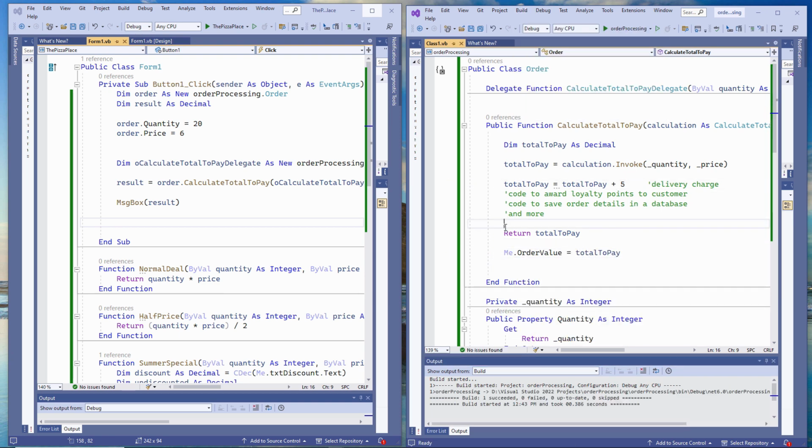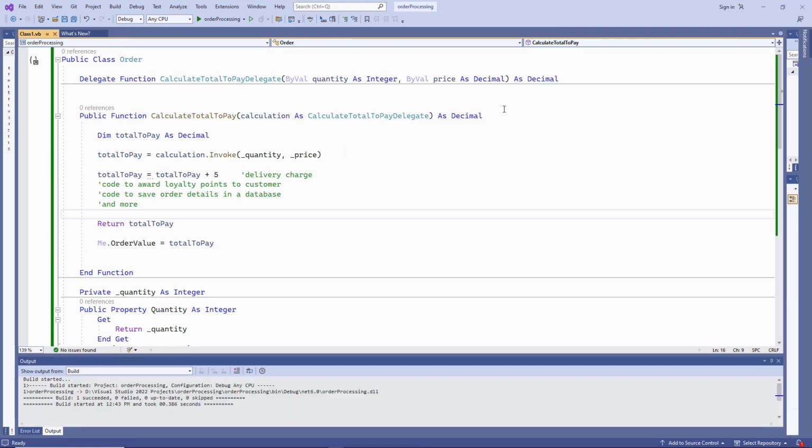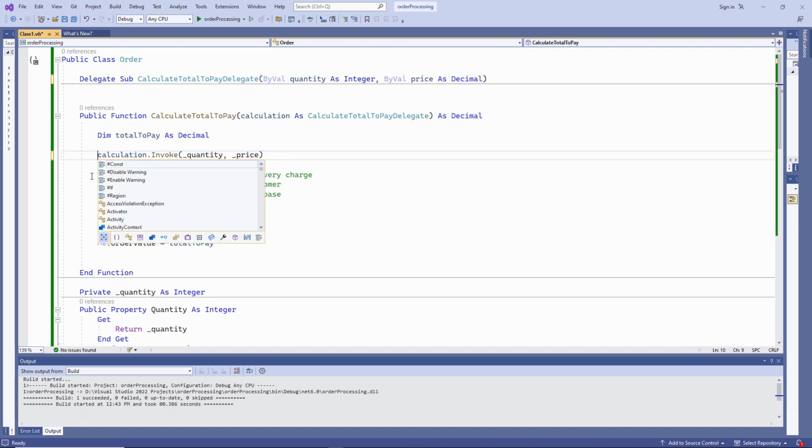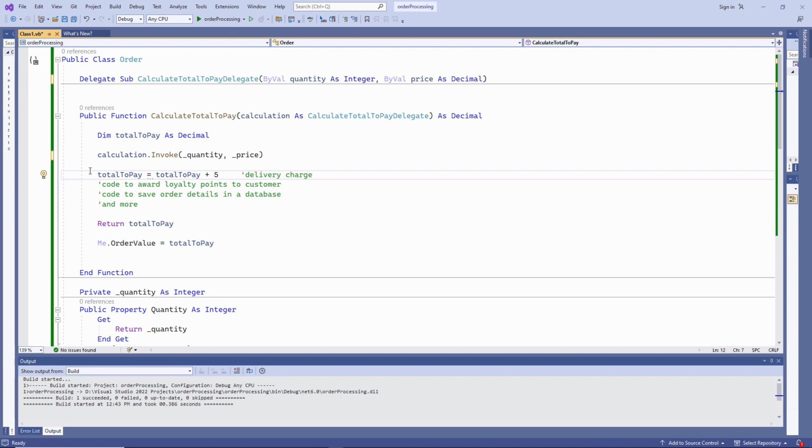In fact, if I'm going to take this approach, I could have declared the delegate to point to a sub-procedure rather than a function. In other words, a procedure with no return value at all. I would have therefore defined the delegate like this. And the invocation of the program it pointed to would look more like a procedure call than a function call. I'm going to stick with functions.